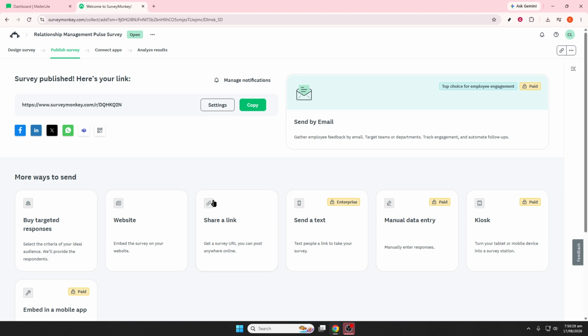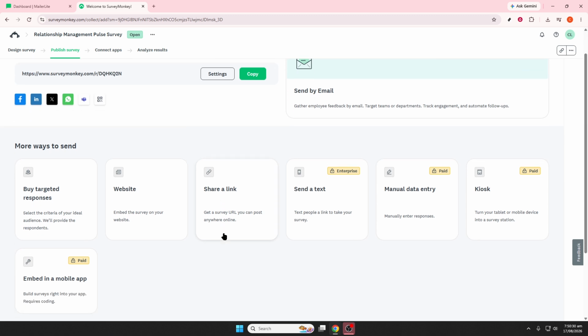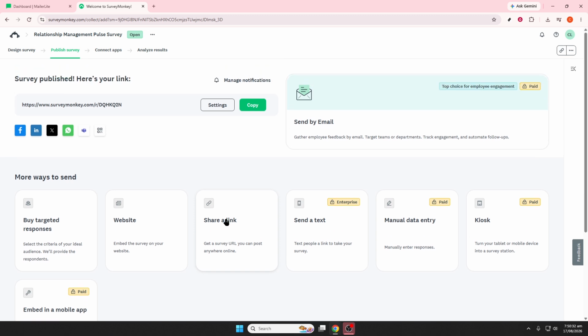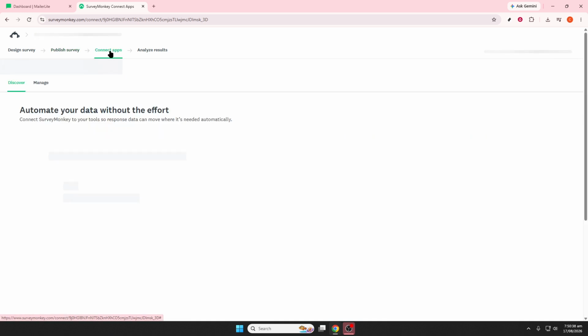Now switch over to Mailerlite and log in. Once you're in your account, go to the Sites section, open the landing page or website where you want the SurveyMonkey form to appear, and then click Edit to launch the page editor. Inside the editor, look for the HTML or code block. This is the block you'll use to insert custom embed code.